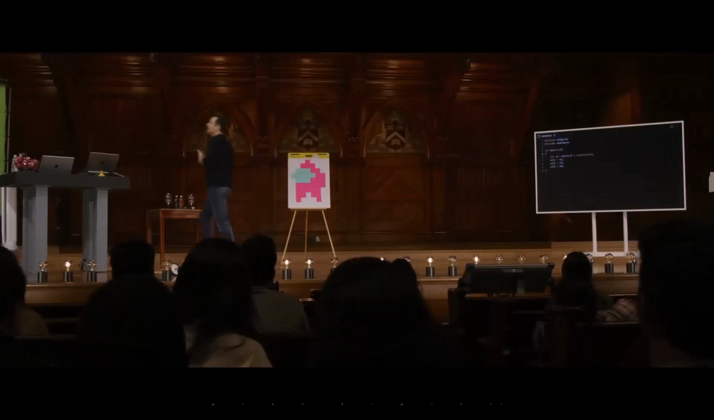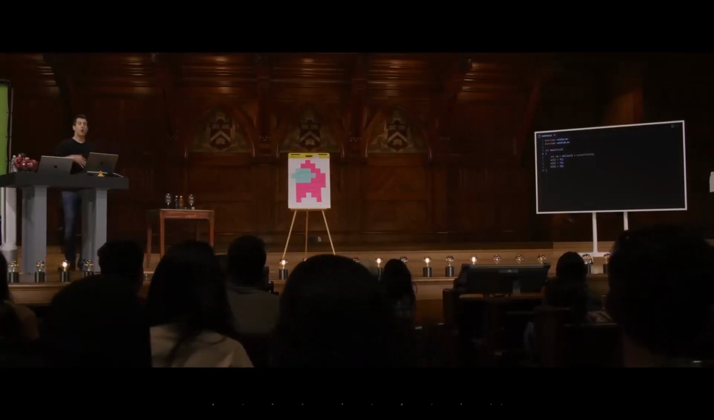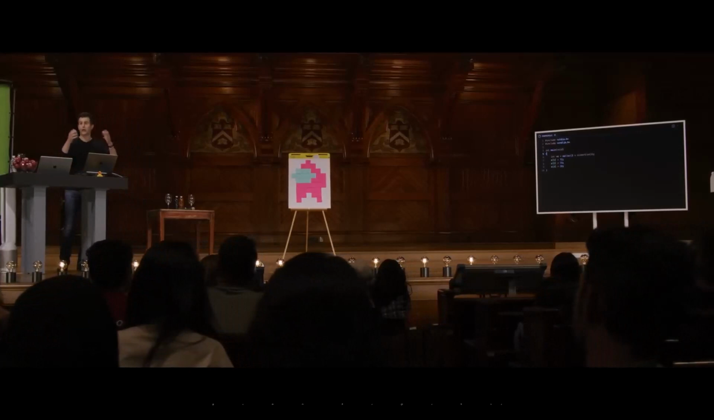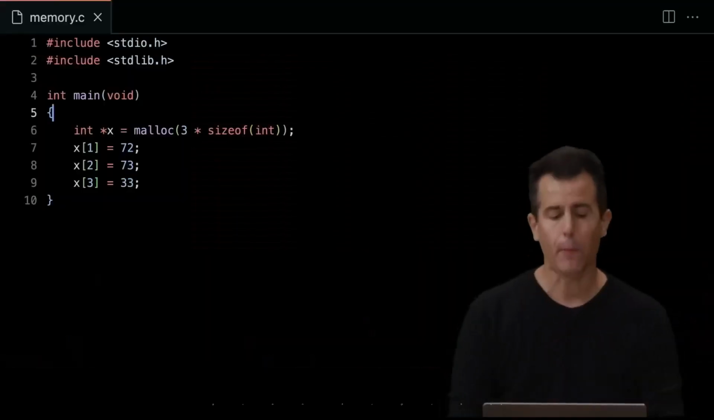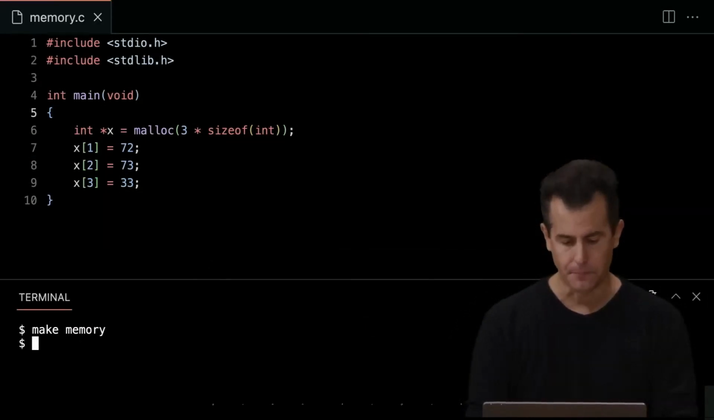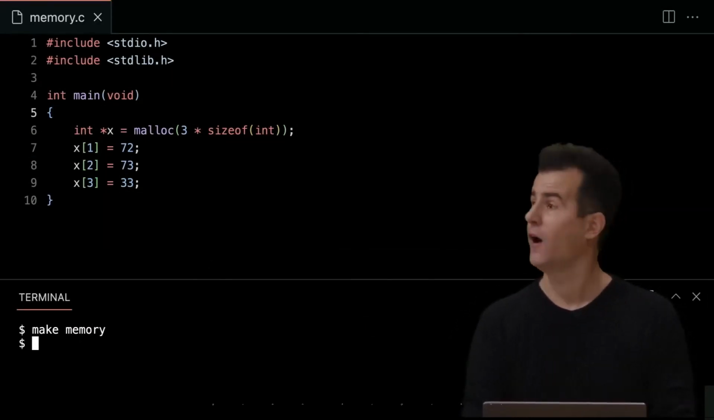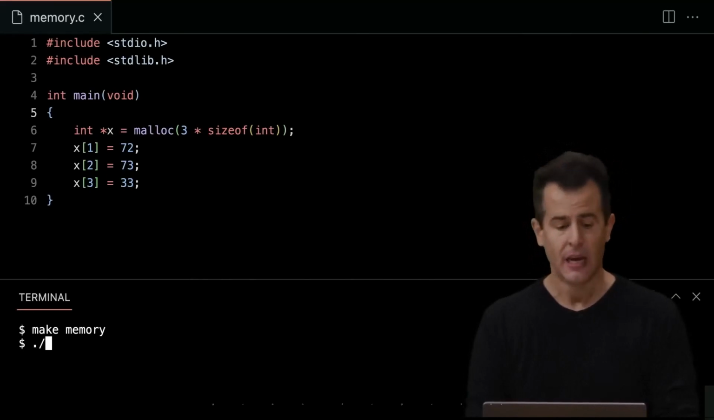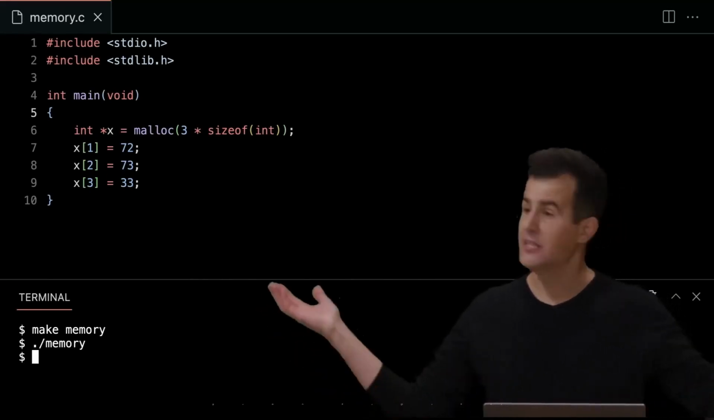How could I find these bugs with software as opposed to just staring at the thing or asking someone for help? Well, let me propose this. Let me first go ahead and run make memory to compile the program. And it seems to look fine. There's no syntax errors, at least. ./memory, notice, seems to work fine, too.